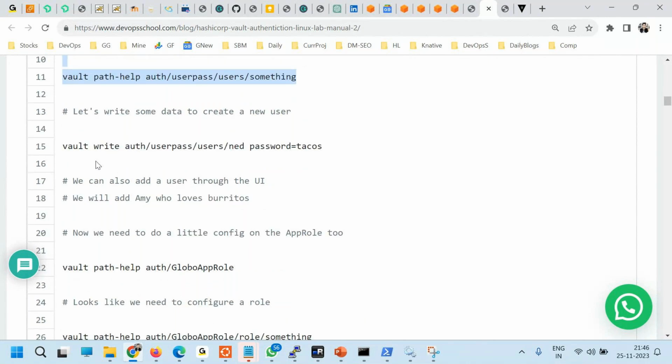So I have enabled two methods. Token was there, userpass I enabled, and approle I enabled. So with userpass, I want to create a user. How do we create it? So look at this here.